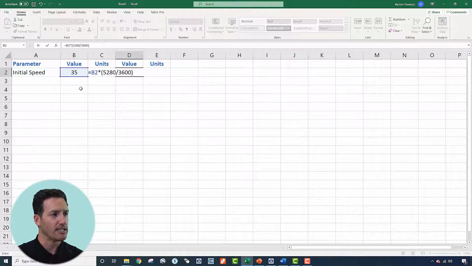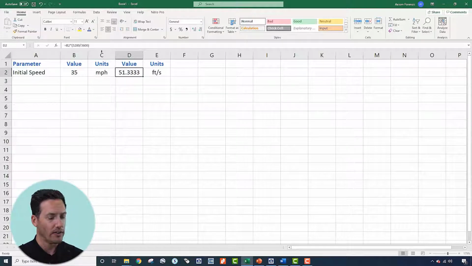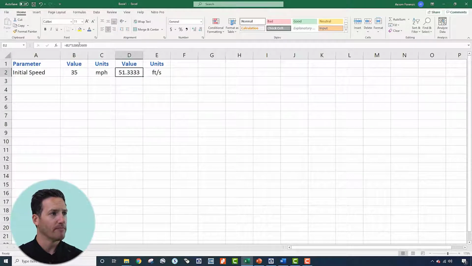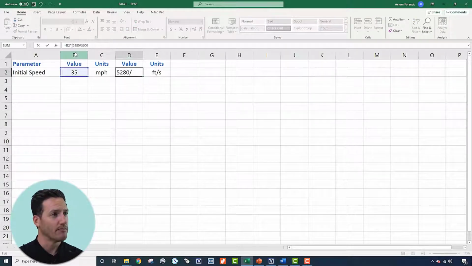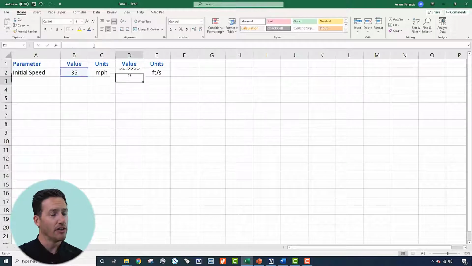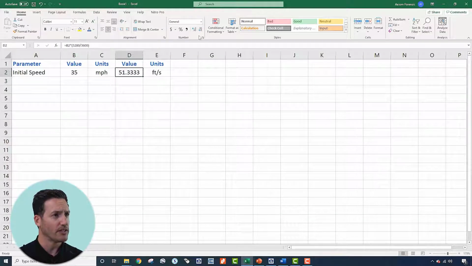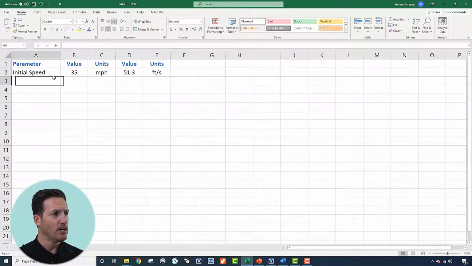For a situation like this, I think we could do with or without the parentheses. I don't think they're doing anything. Right, same number. But I get in the habit of using them for situations where the order of operations depends on the appropriate use of parentheses. All right, so now I'm going to decrease the decimals here. That's more than I need. Now we have the initial speed in miles an hour and the initial speed in feet per second.